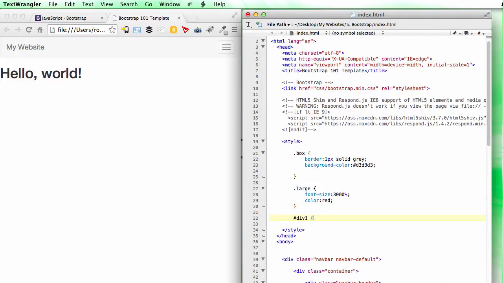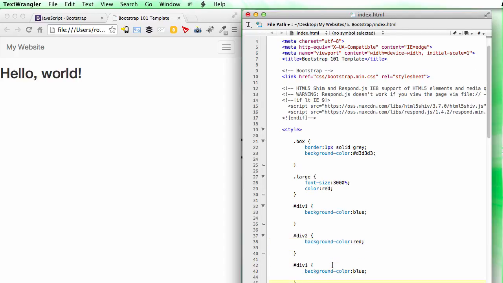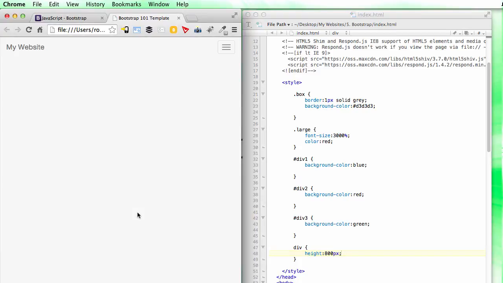Okay, and then I'm going to add some styles. So my div1 will give div1 a background color of blue. We'll give div2 a background color of red, and div3 a background color of green. And we'll give all the divs a height of 800 pixels. So let's just see how that looks.